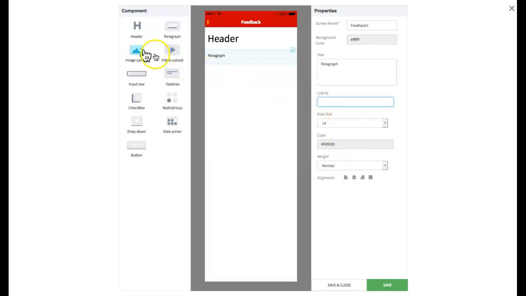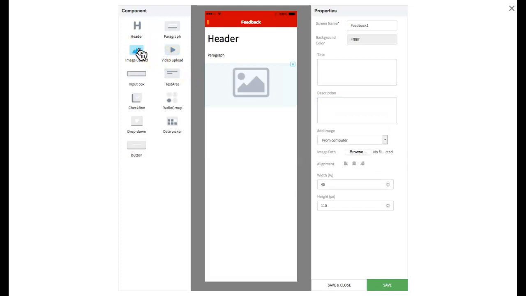The image upload component is for adding photos to the screen. You can add a title and description to each one, and it can be imported from either your computer or the internet. Use the width and height percentage scales as needed. And keep in mind, images imported from your computer cannot exceed 2 megabytes in size.